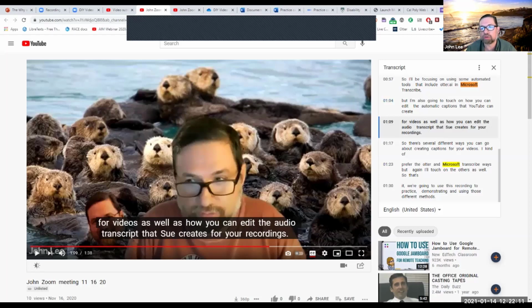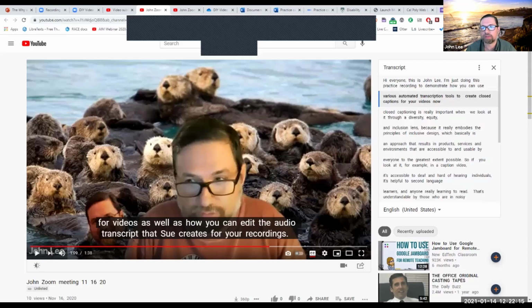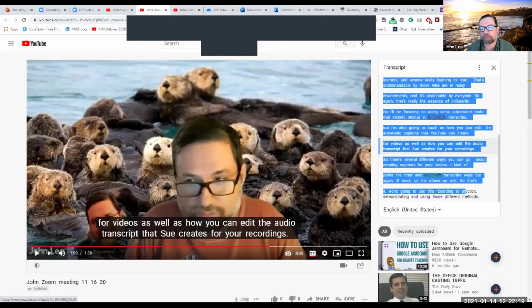And then you can also toggle the timestamps, and then you can select that whole transcript, copy and paste it and put it into a Word document if you want to have a transcript for a whole video and just read the transcript instead of watching the video. So lots of benefits there.